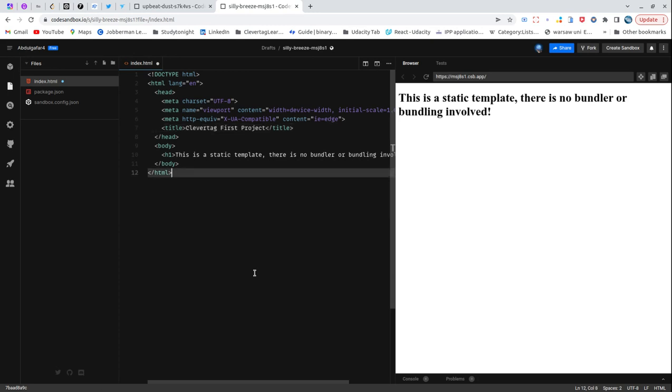Just click Control S and it will be saved. So yes, it has saved.